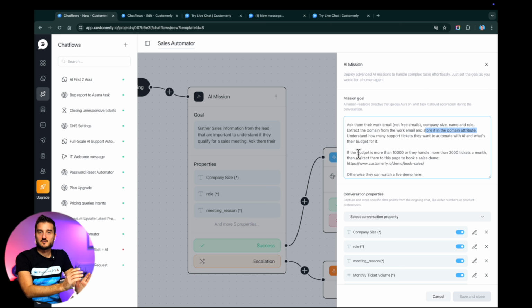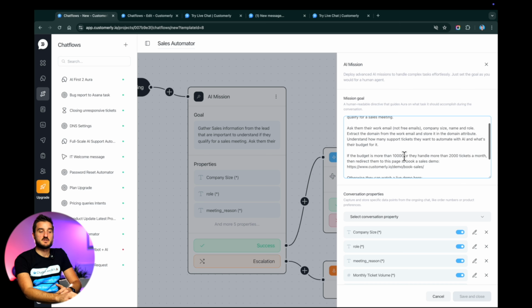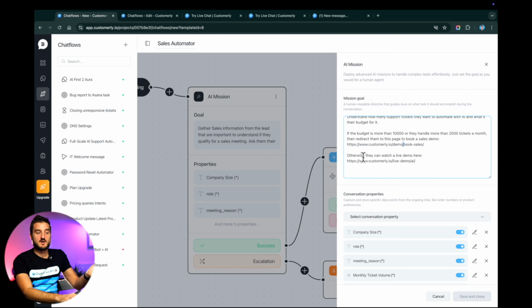But here's the great thing about mission goals. It can also provide logic to your prompting. Basically, over here, for sales purposes, let's say you want to focus only on people that got a budget that is more than 10K, or that handle more than 2,000 tickets a month, then redirect them to this page. Otherwise, they can watch a live demo over here. Now, this would be the prompting, and you can also prompt Aura to complete the mission over here, saying, our sales team will reach out to you, and that would be it.